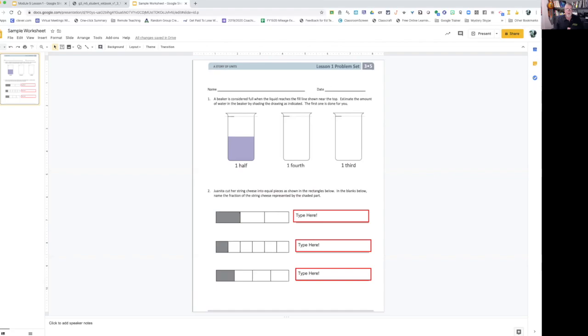But the beauty now comes is that you make an assignment in Google Classroom, you add this slideshow, you make sure you give a copy to every kid, and then you can go see their work, even while they're doing it, in Google Classroom. That's a quick pop-up webinar on making a Google slide an interactive worksheet.